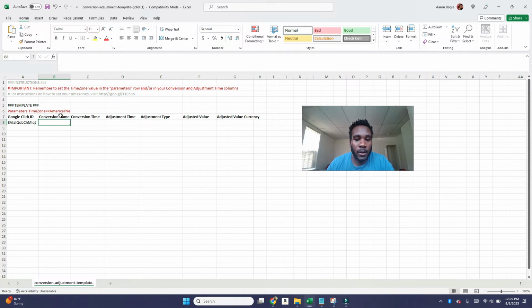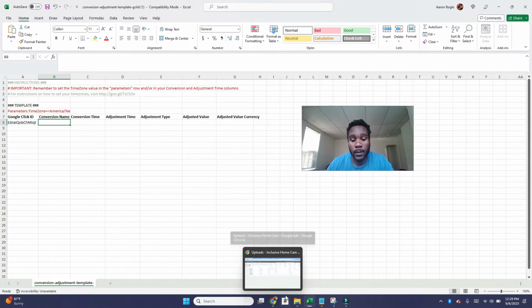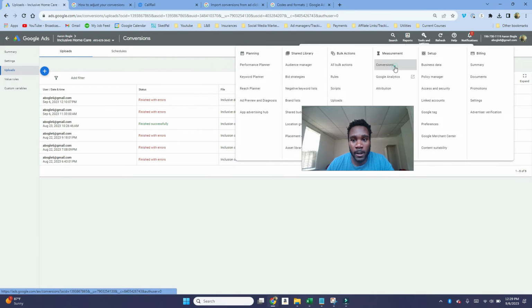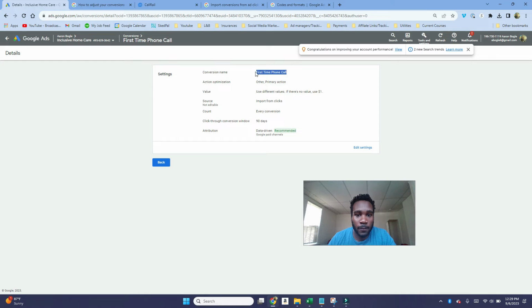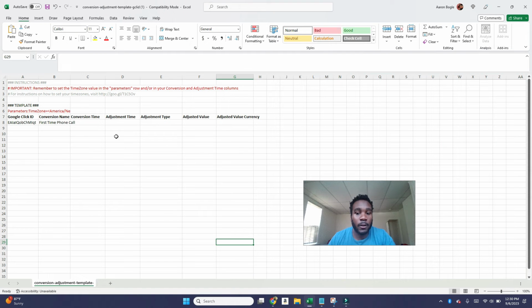Okay, conversion name. You want to put in the exact name of this specific conversion. If you know that it's from a lead form, you want to put the name of the lead form. To find the exact name, go here under the conversion action. I know this conversion action is the first time phone call, so I want to copy and paste this exactly. Here, conversion name: first time phone call. And make sure it's exact, spacing, capitalization, etc.